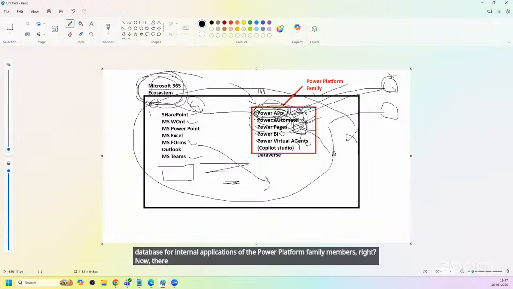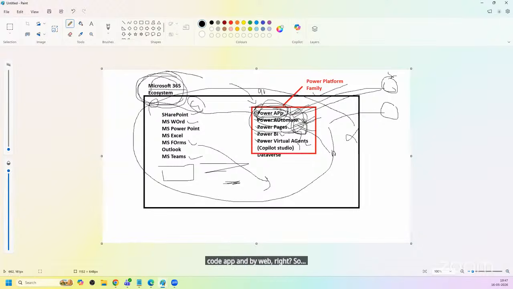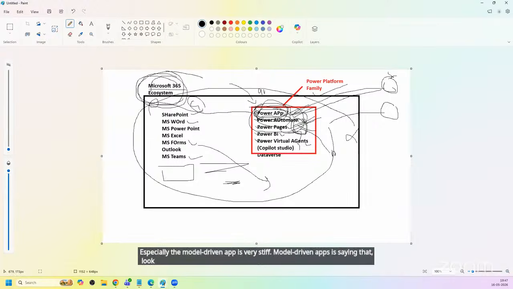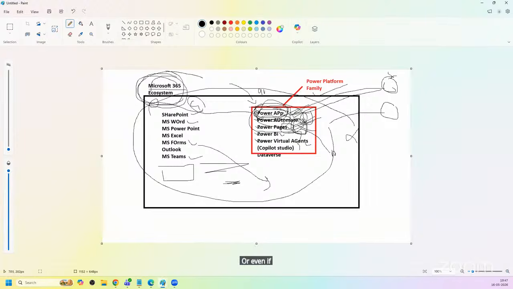Now, there are a couple of family members who are very strict. Let's say, for example, Power Apps has more types, three or four. Let's say Canvas app, model-driven app, code app, and Vibe app, right? Especially the model-driven app is very strict. It is saying, look, if you are creating a model-driven app, I will not allow my data to be stored outside. So if you are using a model-driven app, you'll have to store data in Dataverse only. Or even if you are using Power Pages, you'll have to store data in Dataverse.